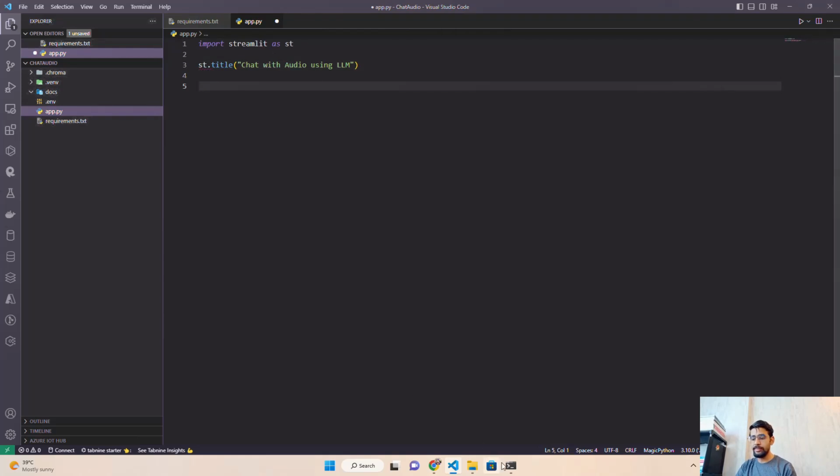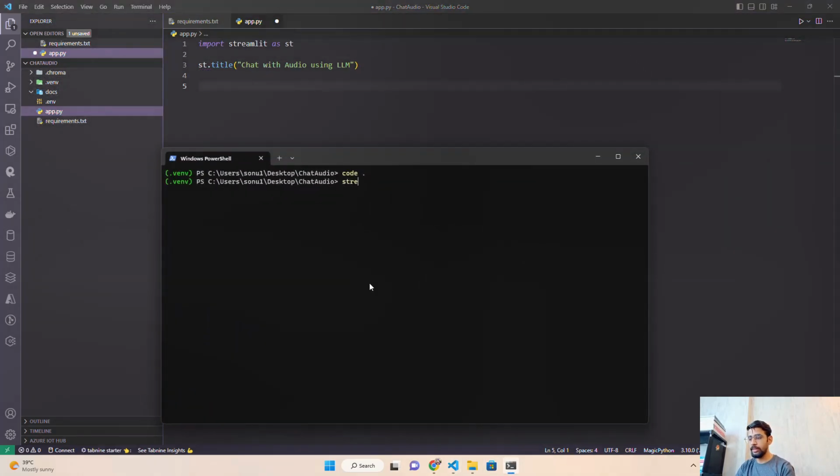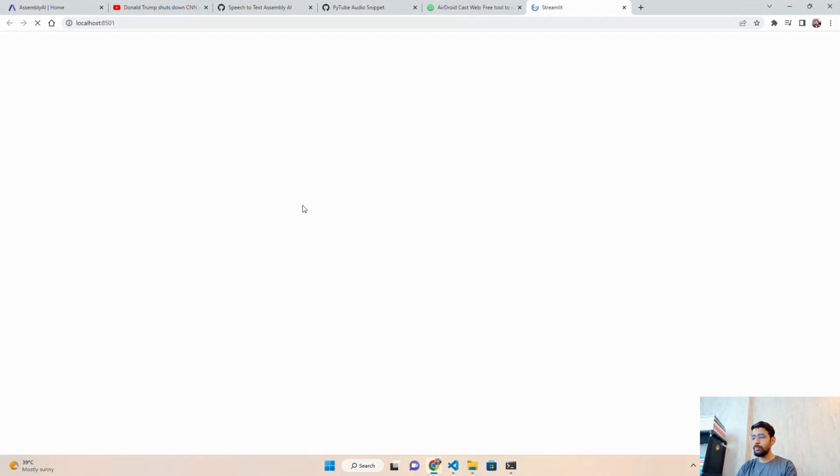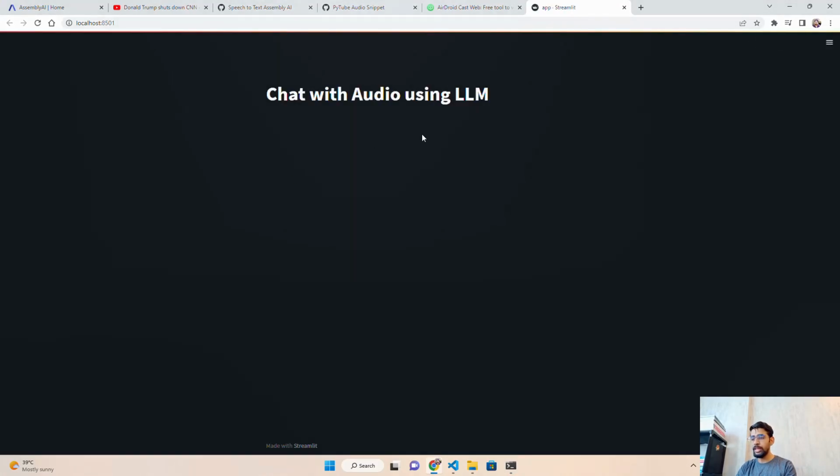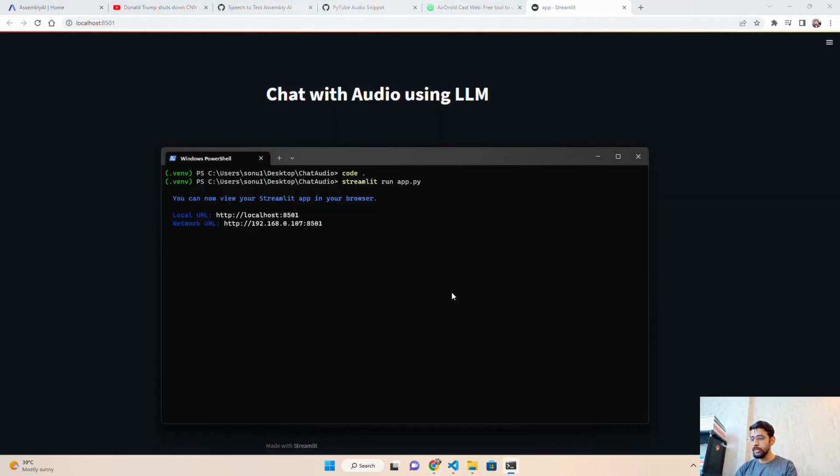Okay, and let's run our code here. So let me just write streamlit run app.py. It will open a new tab in the browser and you'll be able to see your application up and running. So it says chat with audio using large language models. How should I put it, the most trending topics currently in the world, I will say, rather in the IT world. Okay, now let me just go back.